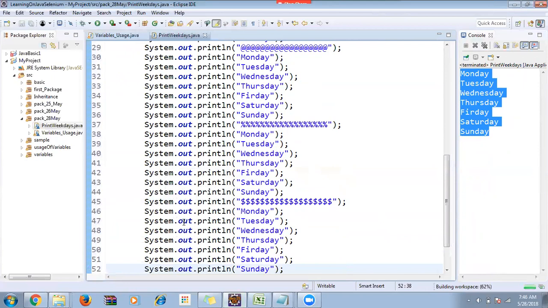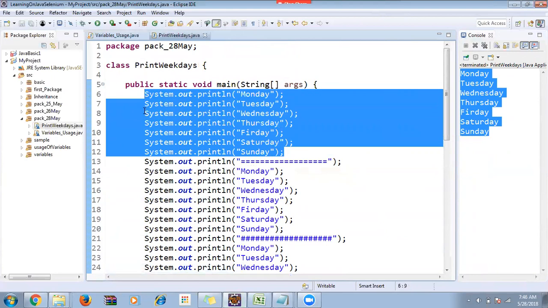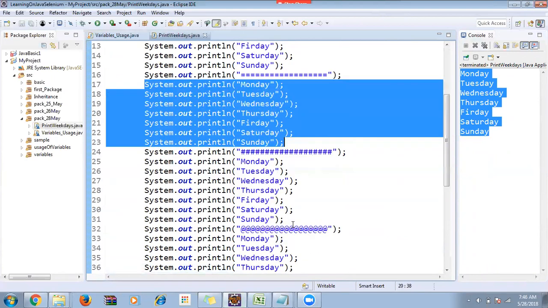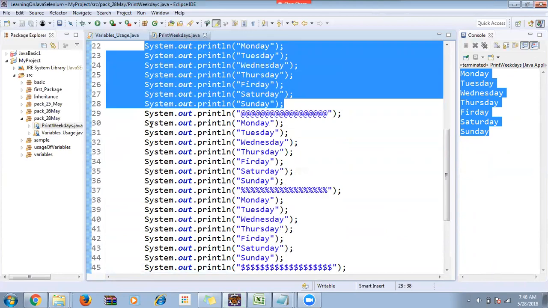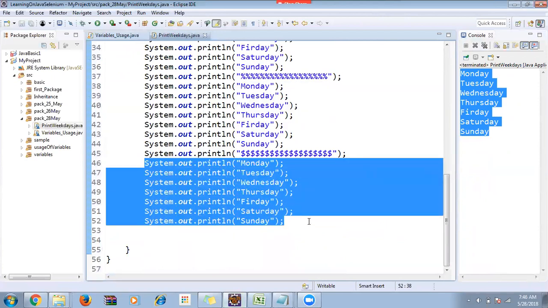So if you see, I have 52 lines of code in total. In that, the 7 lines of code have been repeated 6 times. So think about a real-time application where I have some 200 lines of code which need to be repeated 10 to 15 times. That means 2000 lines of code, or 3000 lines of code if it repeats 15 times.